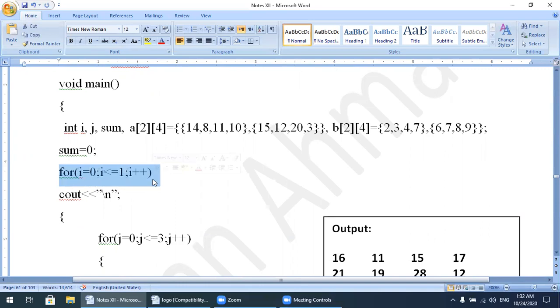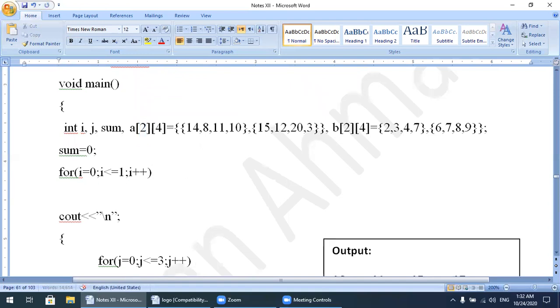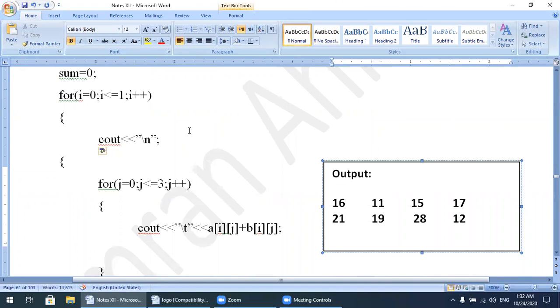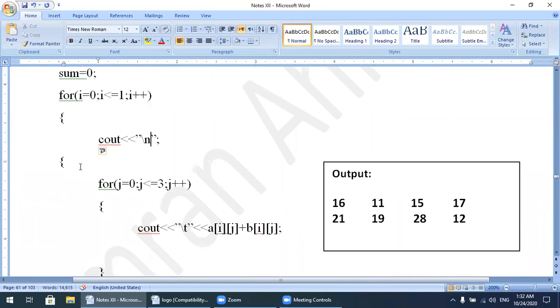Watch here, for i is equal to 0 and i is less than or equal to 1. Why 1? Because the rows have two values, starting from 0 and 1. i plus plus. Over here again 1. Yes, now it is okay. See, cout backslash n initially will give us the new line over here. You can also write endl over here. So opening of the, this one is not used.